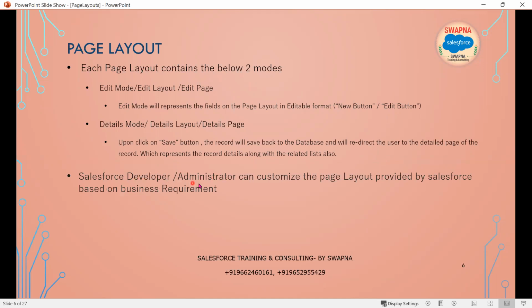Now, a Salesforce developer or administrator can customize the page layout based on the business requirement. As I have explained, we have full flexibility in playing with the page layout. Now, you can make the field required or read-only in the page layout.